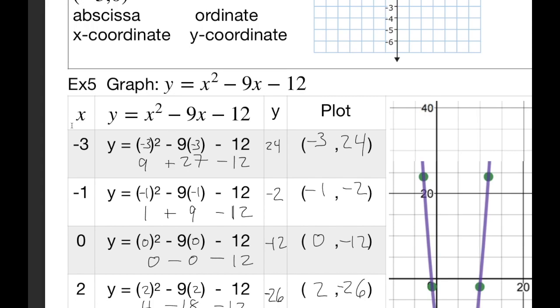I think the better way to do it is to write the X column here, write the middle column here, copy the equation, and then you can fill in instead of X each time you can figure out what the X value is. So for example, if Y equals X squared minus 9X minus 12, then you can write Y equals negative 3 squared in parentheses, the negative 3, minus 9 times what your X value is, negative 3, minus 12. And then you simplify that, and you get 24. So therefore, you have to make sure you plot the point negative 3, 24.